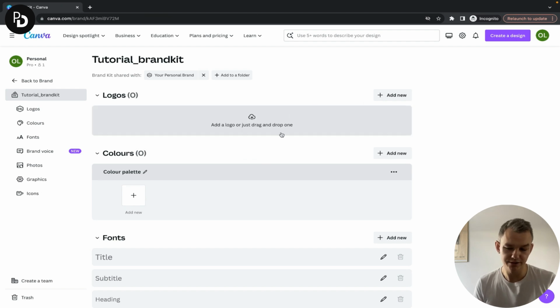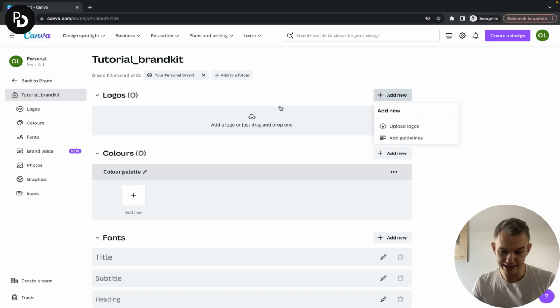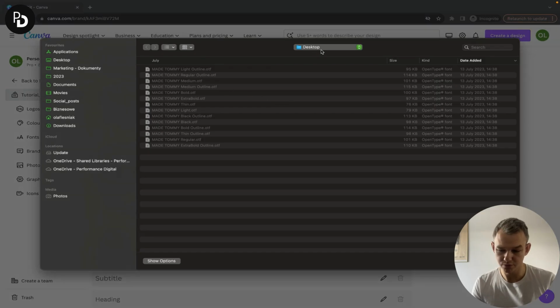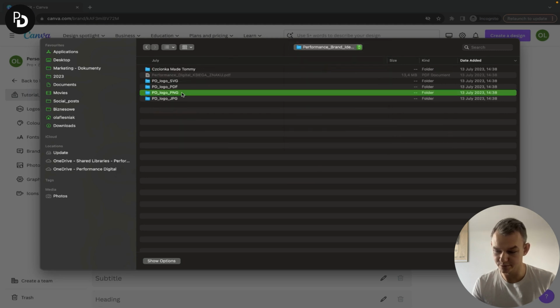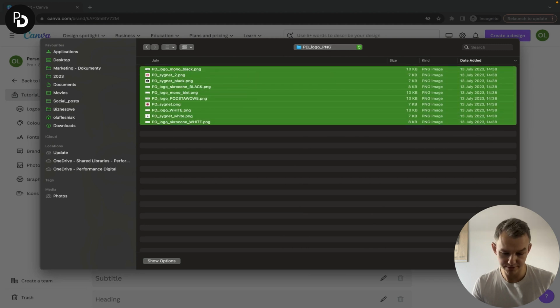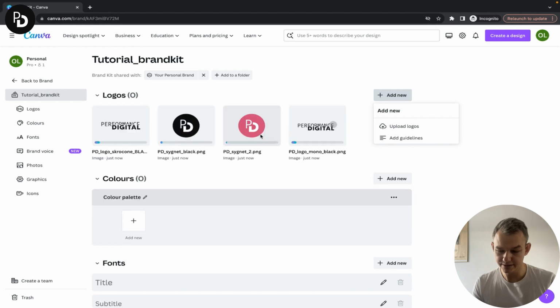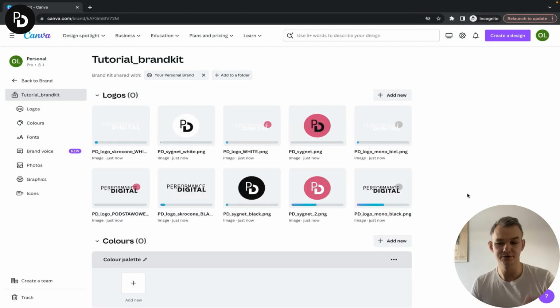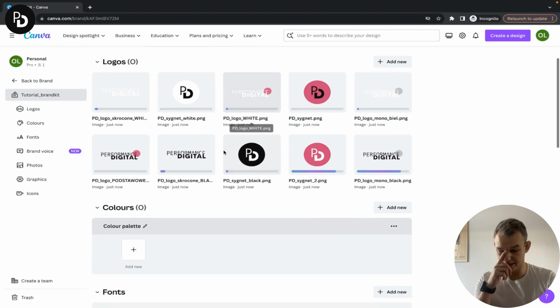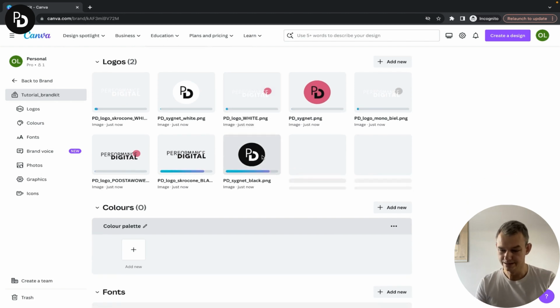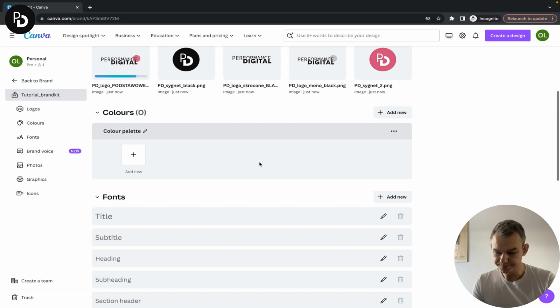In order to do that, you can either, of course, drag and drop like a normal file to any cloud service, but you can also click add new and you can click upload logos. I'm going to go to my brand identity folder, and as you can see, I have a couple of different formats here. I'm going to add the PNG, click open. And files are being uploaded one after another. As you can see, I have logos in many different versions, so you can just upload one or multiple.